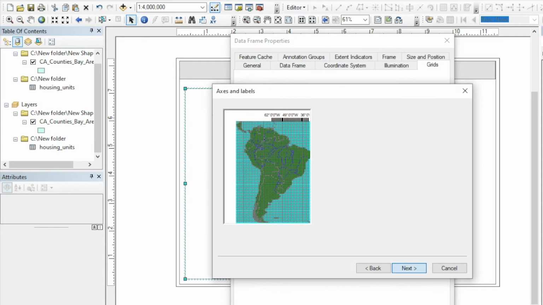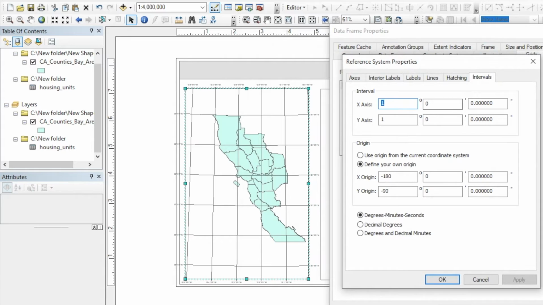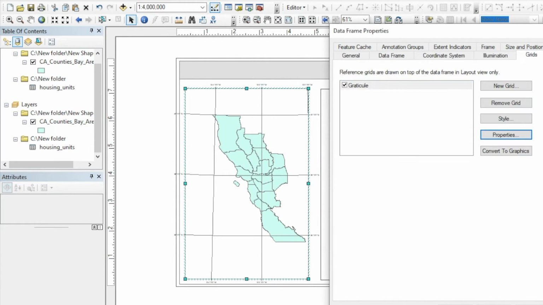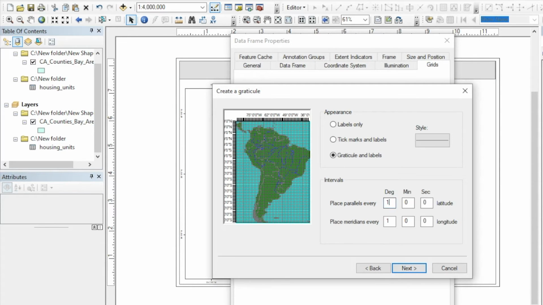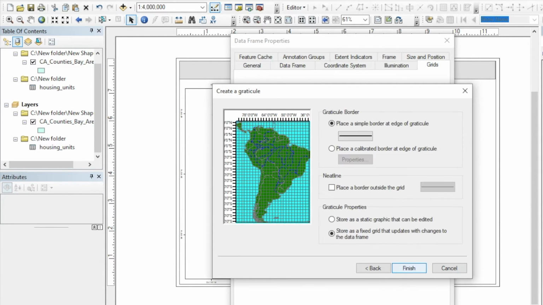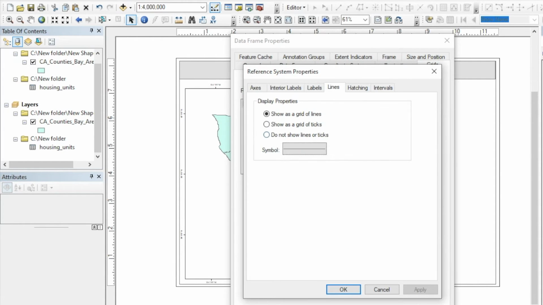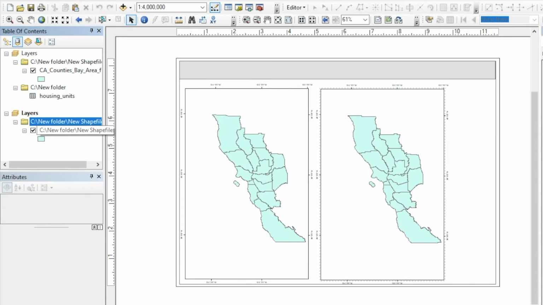Next, I hit Properties, New Grid. I tried 1 degree, but it didn't look how I wanted it to, so I used 2 degrees between graticules, and it looked nicer, so I just went with it. I hit lines and selected to not show lines or ticks. Then I did the same for the second layout, this time placing parallels and meridians every 2 degrees, and again selected do not show lines or ticks. And once we have this done, we can delete the housing units database file.